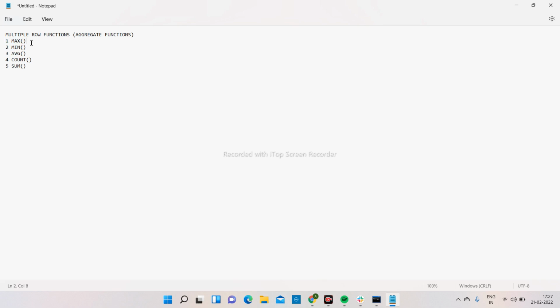The max function returns the maximum value under the specified column or expression. If we want the maximum value from our column, we will use the max function. The min function will return the minimum value under the specified column or expression. So if we want the minimum value of the column, we will use the min function. The average function will simply return the average of all the values under the specified column or expression. So if we want the average or mean of the values of our column, we will use the average function.